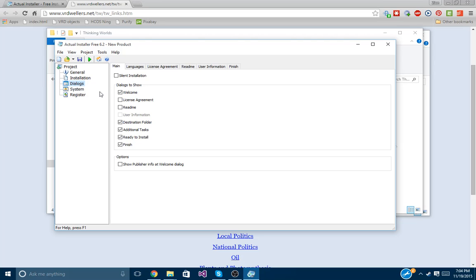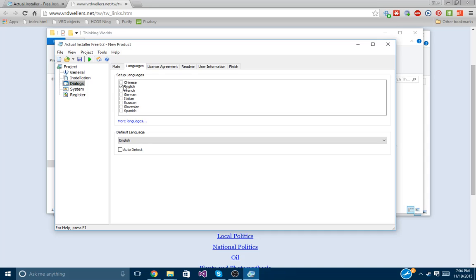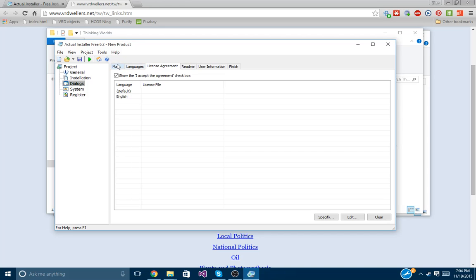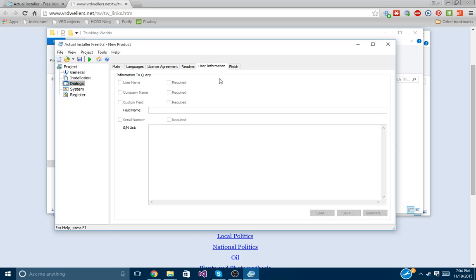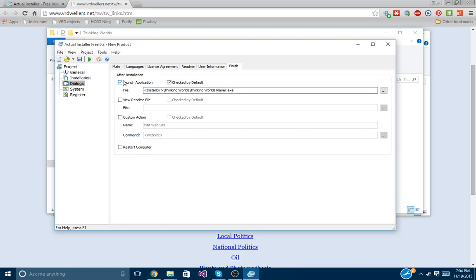Okay, so now we go to the dialogues. So we have welcome. We're gonna select license agreement, and we're going to deselect the desk. I guess we'll enable that. Additional tasks, ready to install. Yes. So language is English. README, user information. Finish. So when it finishes, it's going to ask if you want to launch the application. Check by default.